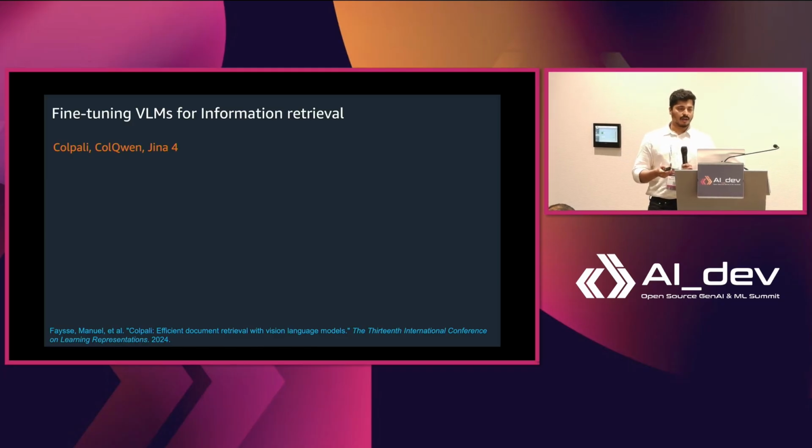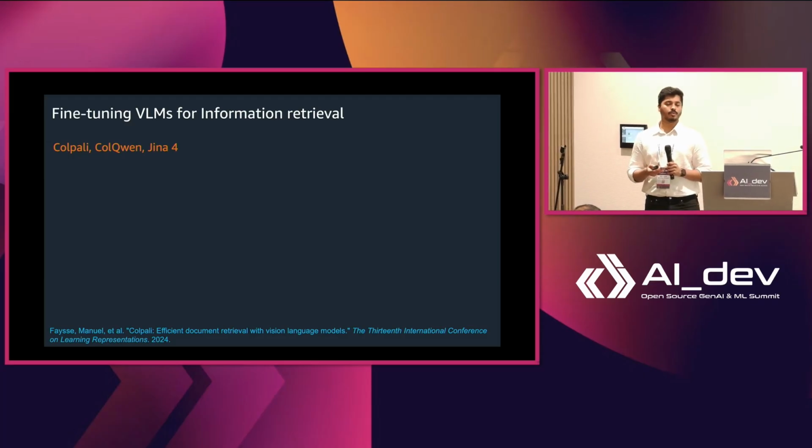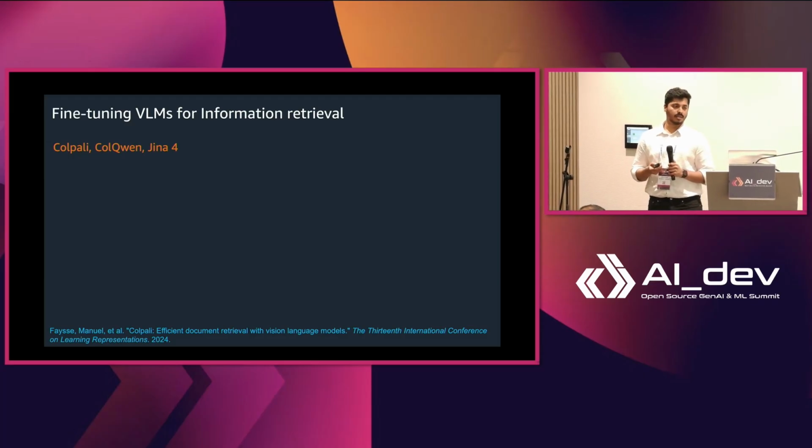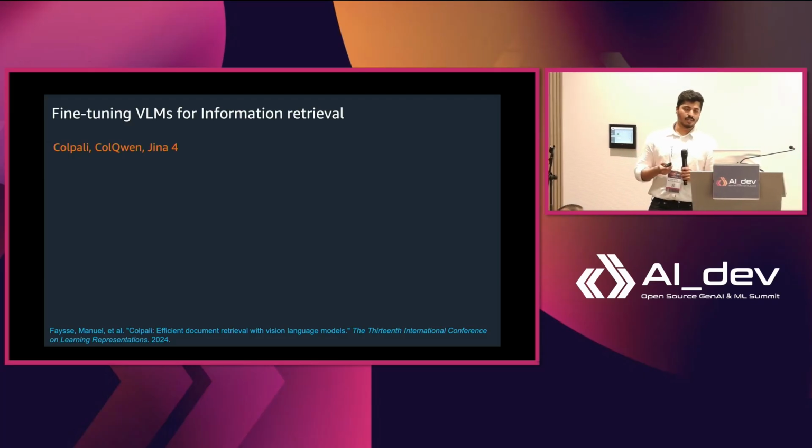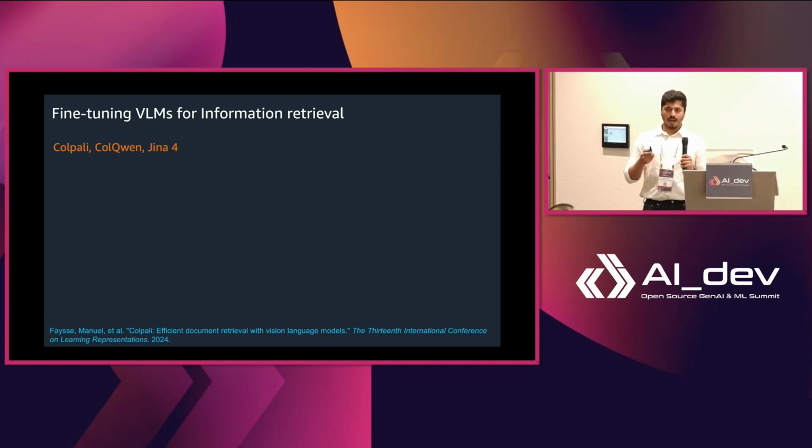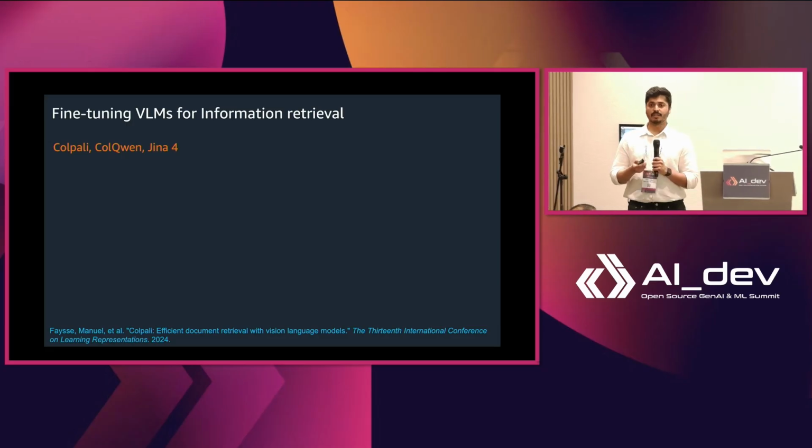We have 3 models for now which can do this. One is ColPali, the second one is ColQwen, and the third one is Jina v4. ColPali and ColQwen are from the same research paper, from the same authors, that came out at the beginning of last year, and Jina v4 is a very recent one.